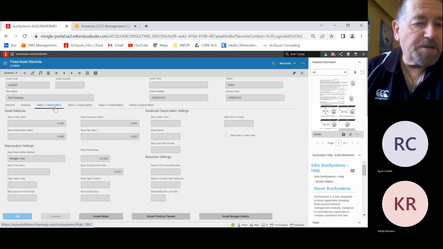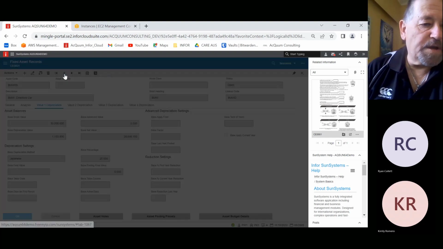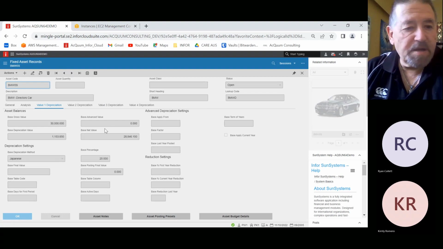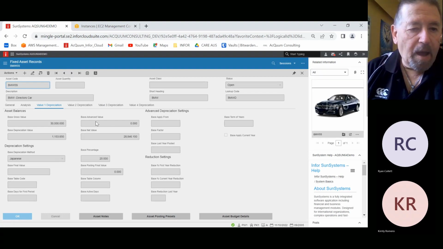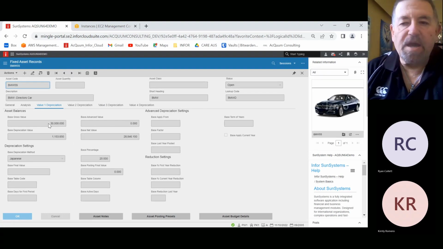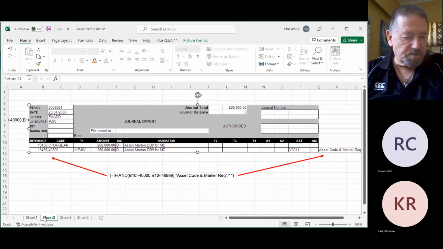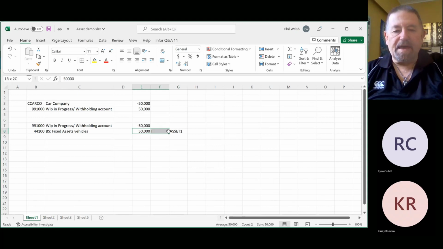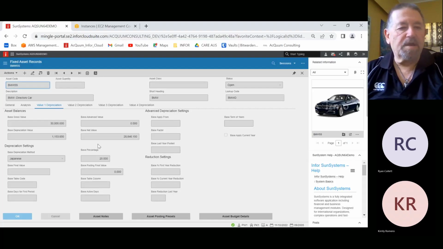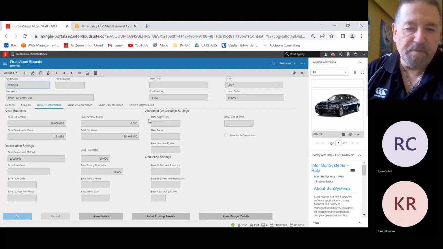Value one is the depreciation, and this is where we've journaled our amounts in. So these amounts showing we cannot touch, we cannot change. They are picked up from all of these transactions that have the asset marker and the asset code, and that's where Sun gets that information from.